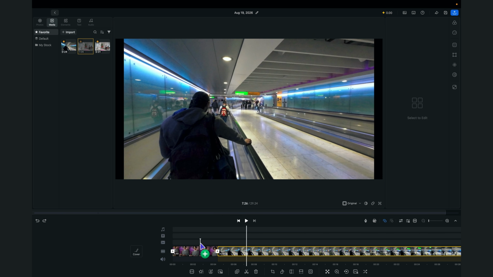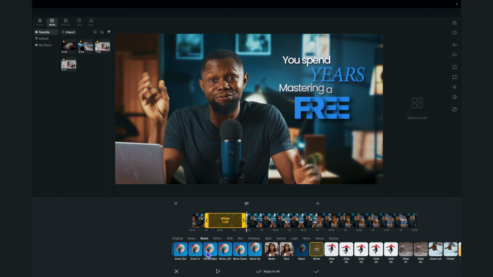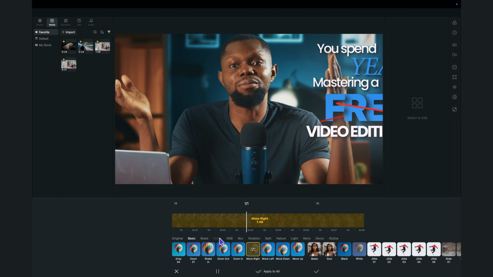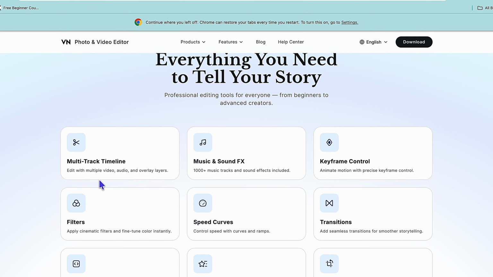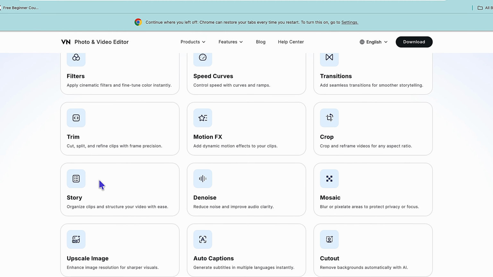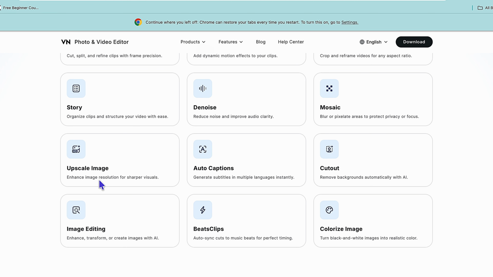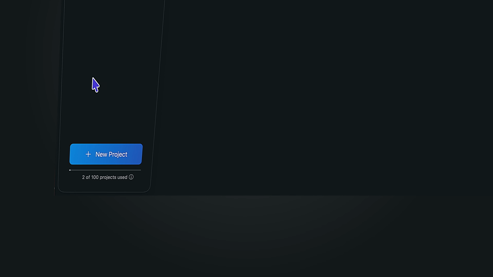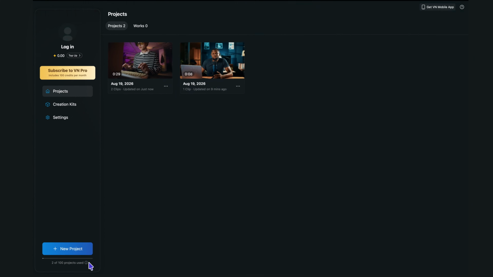VN gives you full access to multi-track editing, precise keyframing, speed curves, and special effects without throwing a paywall in your face every time you click a basic tool. When it comes to the free tier, there are 0 watermarks on your exports and no annoying resolution caps on standard edit. The only real limitation is a 100% active project limit on the free version, which, let's be real, is way more than enough unless you're hoarding unrendered drafts.